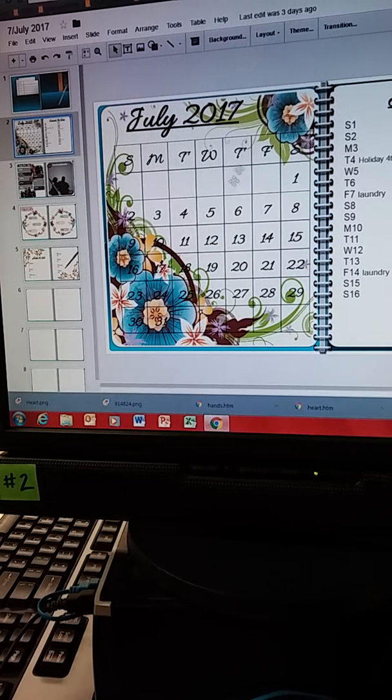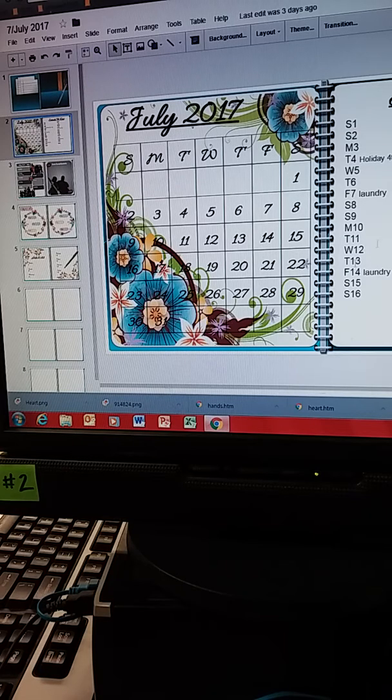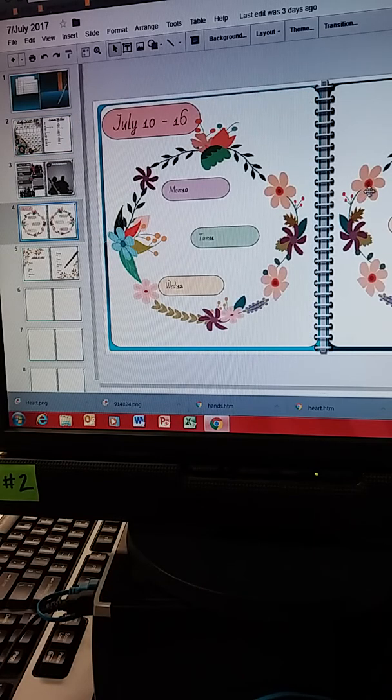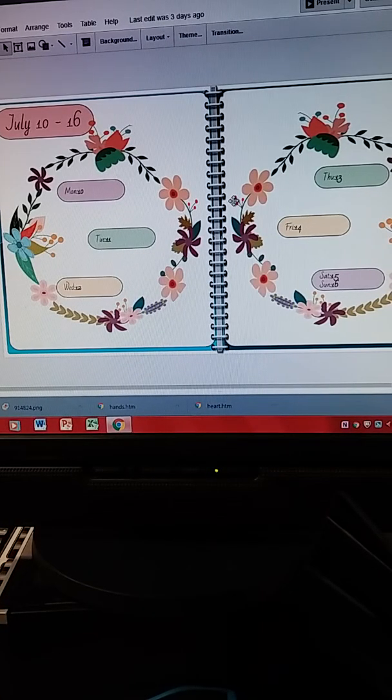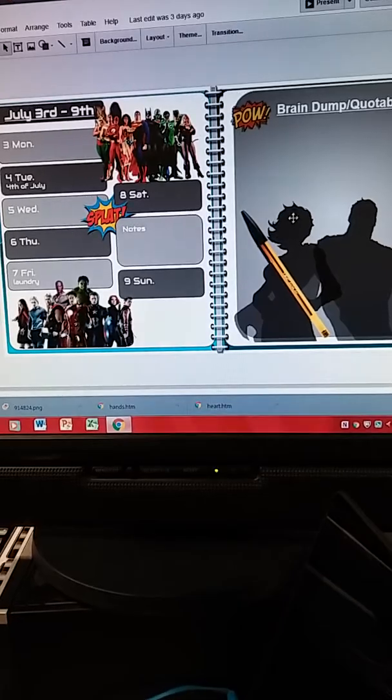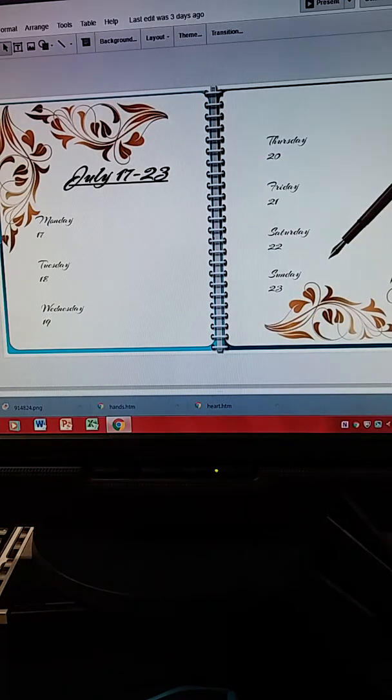And so this is the first page. I've got the July calendar. I've got the events and the to-dos done in the bullet journal type way. Here's a spread for July. Sorry, the first week in July. I mean, not the first week, that's the second week. This is the first week in July, the 3rd through the 9th. This one was the second week. Here's the 4th week, and so on and so forth.